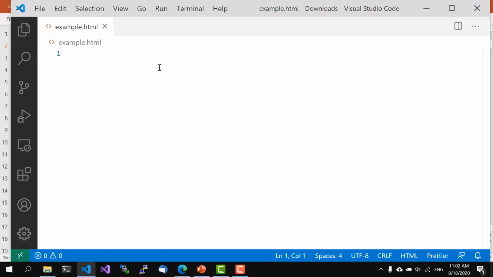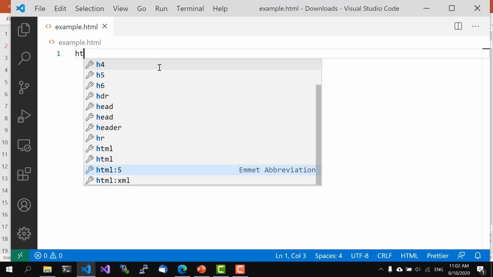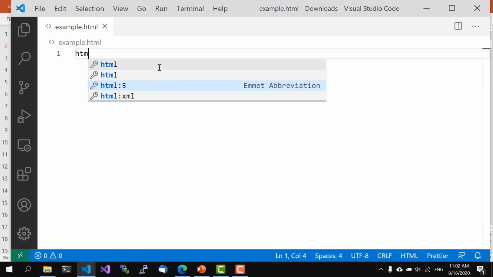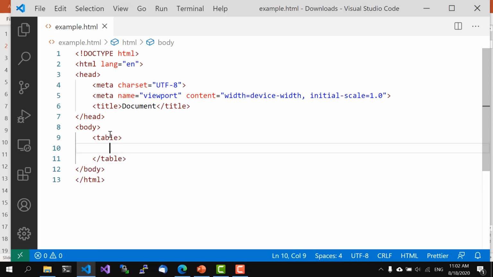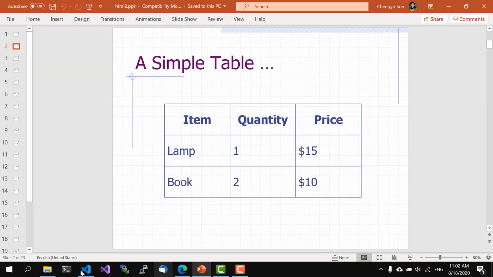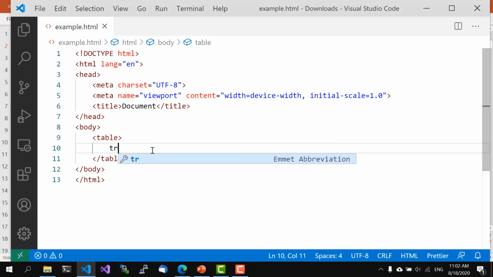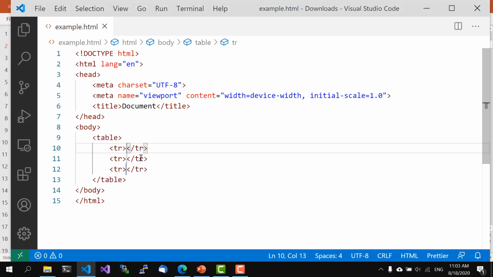Okay, so I'll use the Emmet abbreviations in case you forget. We'll start with HTML5, and then we'll need a table element. So let's have a table element. And then we'll just build the table row by row and cell by cell. So here we'll have 3 rows, and we'll do 3 TRs. Each TR creates 1 row.